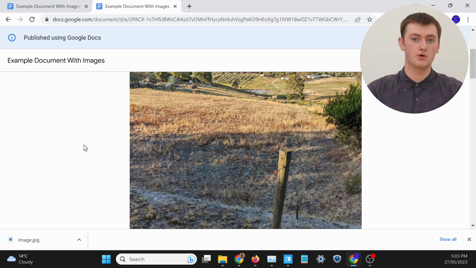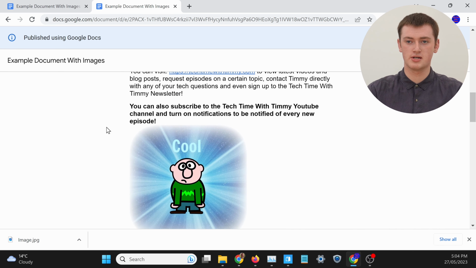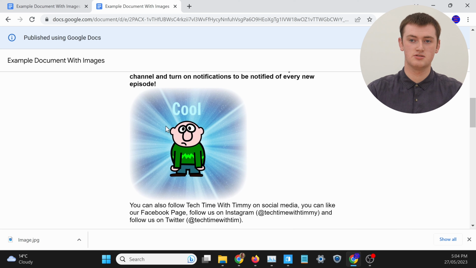So if there are multiple images in your document you wanted to download, you can just scroll down and do this again. So you'd right-click on it and go Save Image As and save that image.